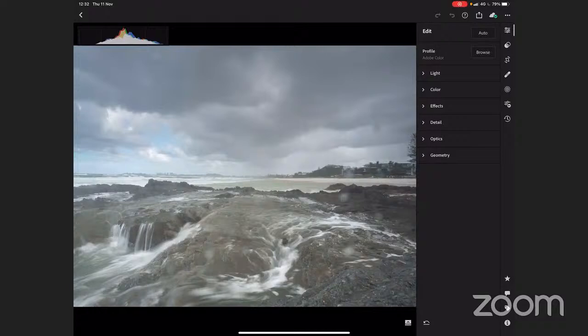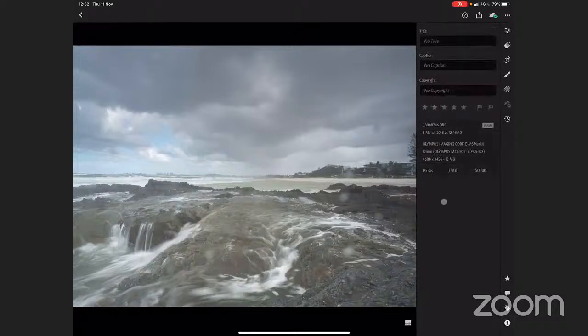This is one I took on a beach in Australia, which I miss very much. A fantastic place to shoot. I'm hoping to get back there soon. This was actually shot on an OMD EM5 Mark II, which I no longer have. But here's the metadata, just if it interests you. So it was a number of years ago, back in March 2018.